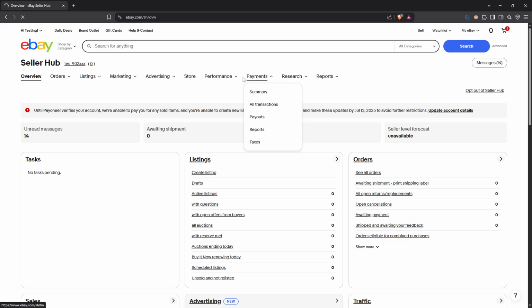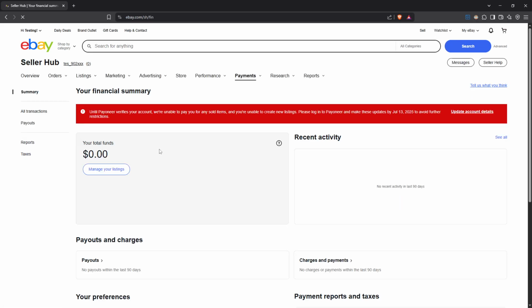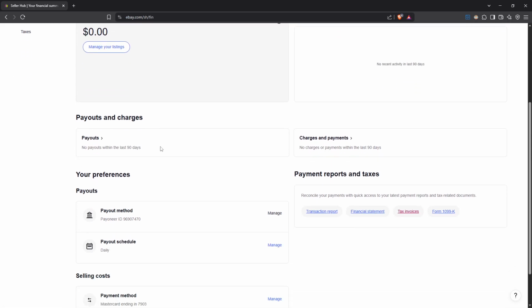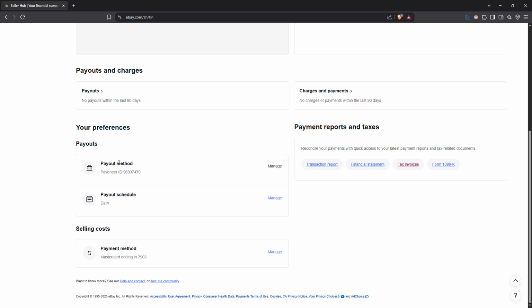Now, you will want to locate the section labeled Payouts or Payment Methods. It's typically found right under Payments. Click on Manage to proceed. This will bring up options where you can manage your existing payment methods or add a new one.